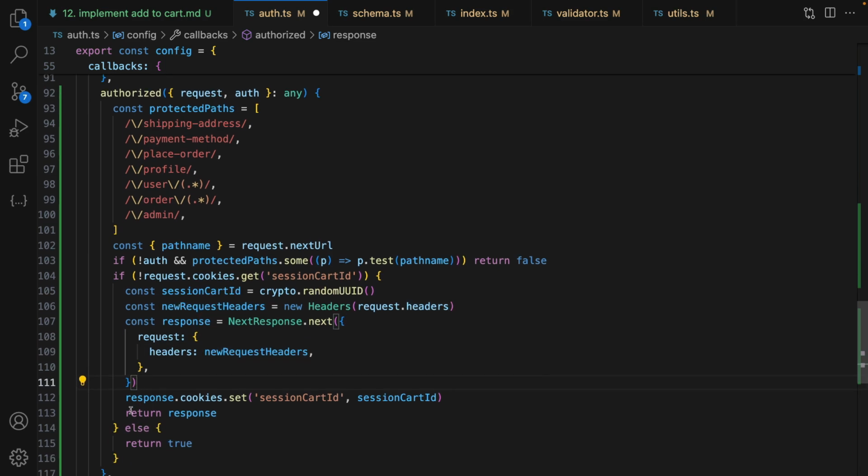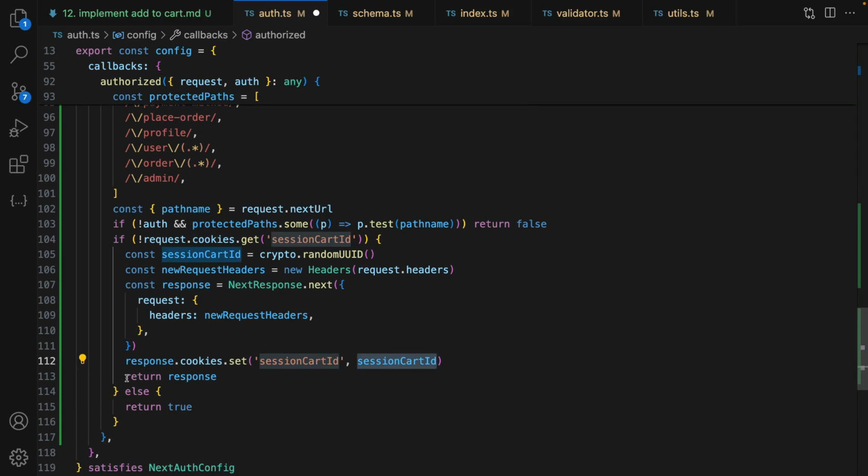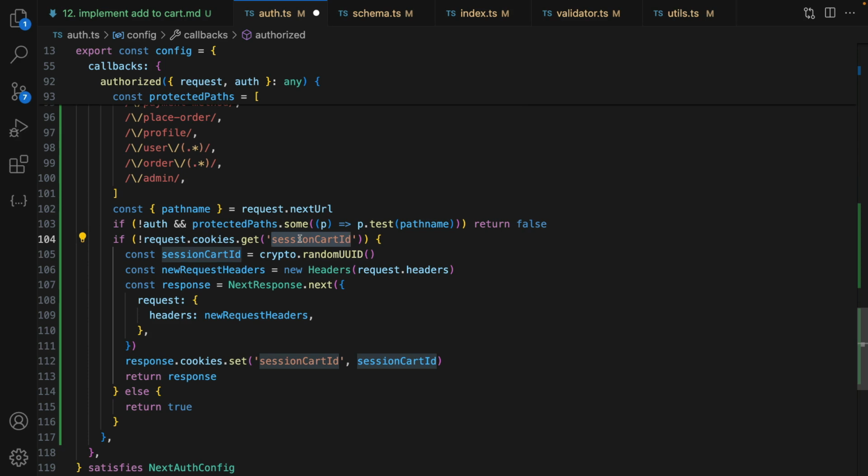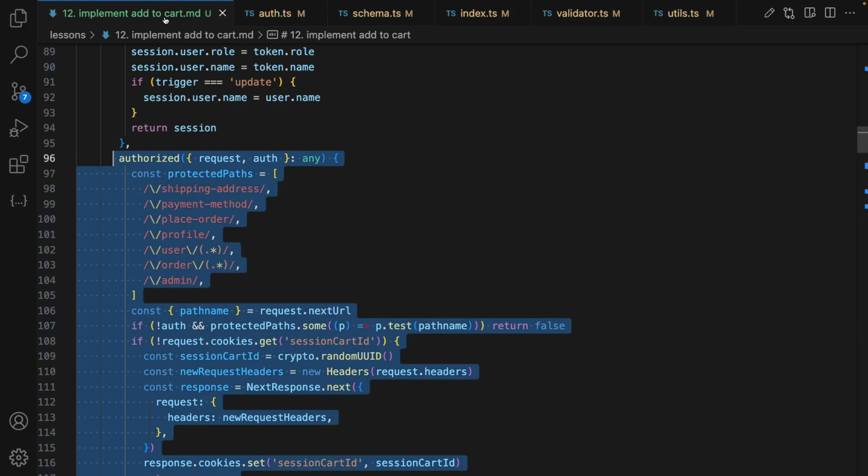And at the end, here is the magic. I set the cookies for the response and set session cart ID to the generated cart ID and then return the response. So what I did is to modify the response of this request and generate a session cart ID if it doesn't exist. So every user visiting the website will get a session cart ID and we will use it later for adding items to the cart. In the else part, we return true to go to the website. That's it about this part.